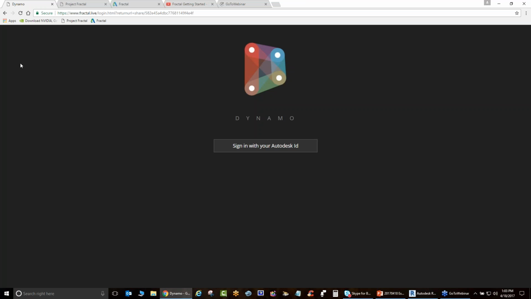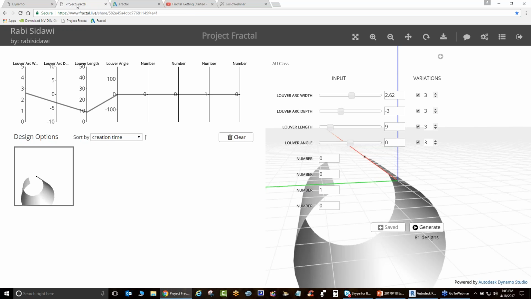Project Fractal. As I said, Dynamo has different packages that are created by different power users out there, and they post their packages on the Dynamo website that I mentioned earlier. One of them is Fractal. With Fractal, you have to sign in here with the Autodesk ID. That's the first step. The second step is, once you sign in, you're in the Project Fractal, and this is one of the things that illustrates how generative design in architecture works.